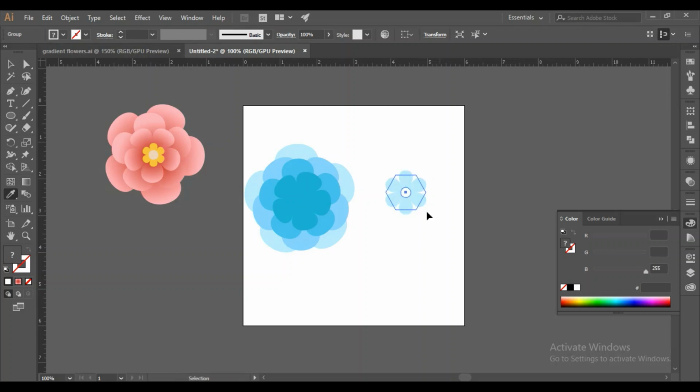By ungrouping this, I want only the blue color to change to pink. Ungroup this first of all and change this color to pink. Now I like this tone. Now I will drag this to the center and resize it.